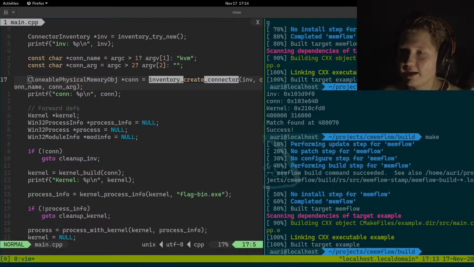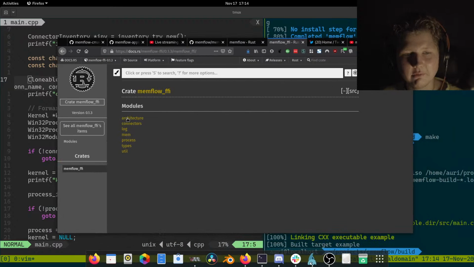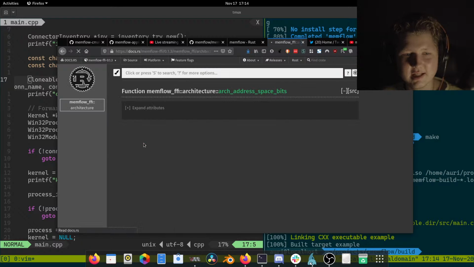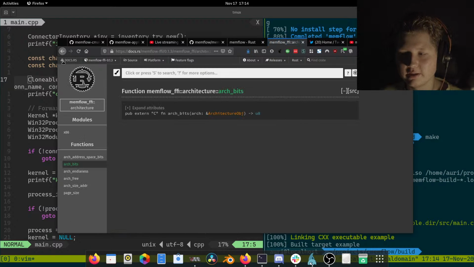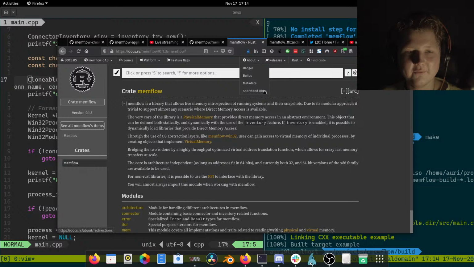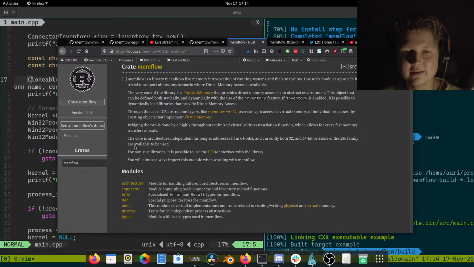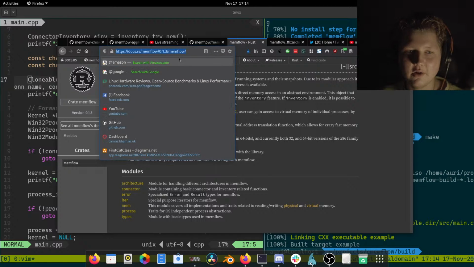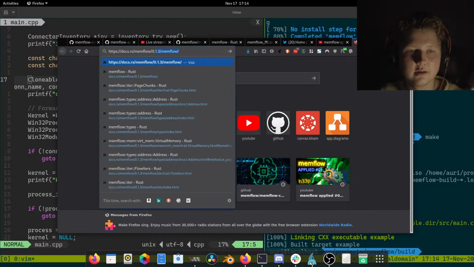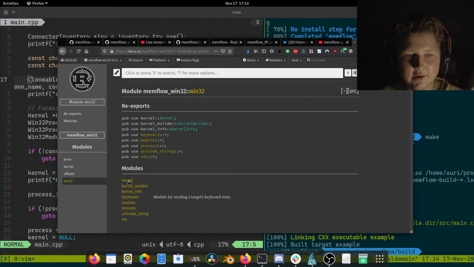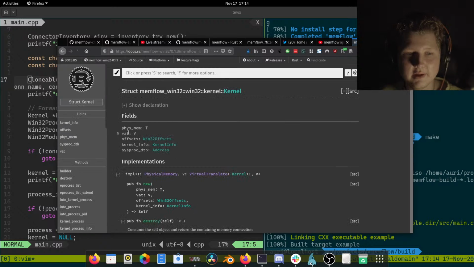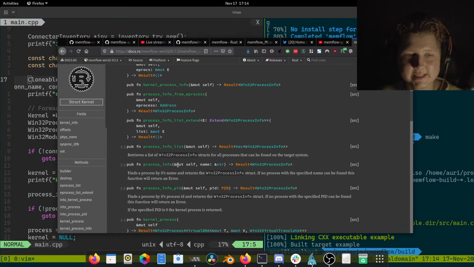If you want to find a function, I wouldn't consult the memflow FFI documentation, because it's very much, let's just say, bare. The way to do it is finding the function in memflow, especially memflow Win32. You find a function like kernel, in the kernel structure, you want to have process info.